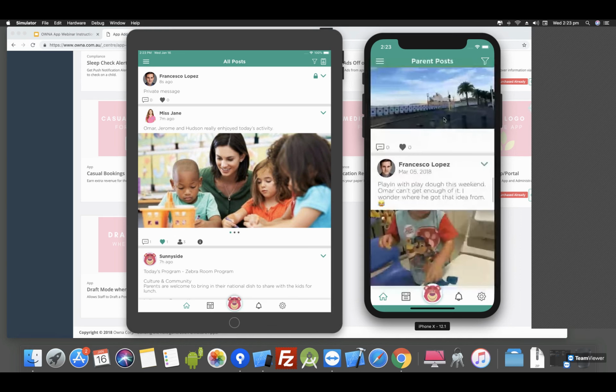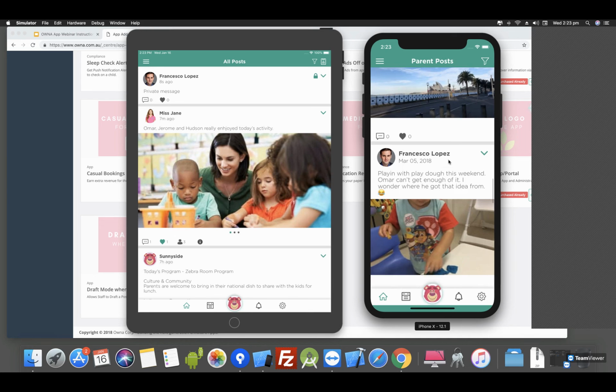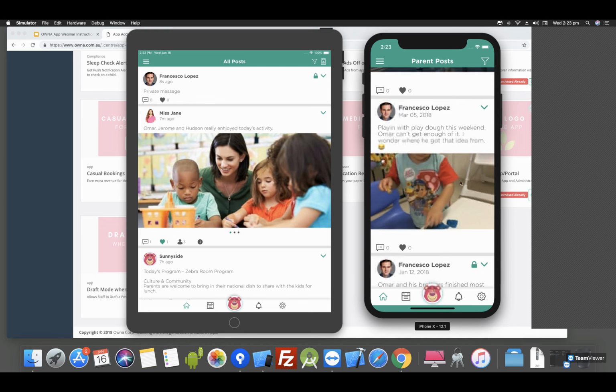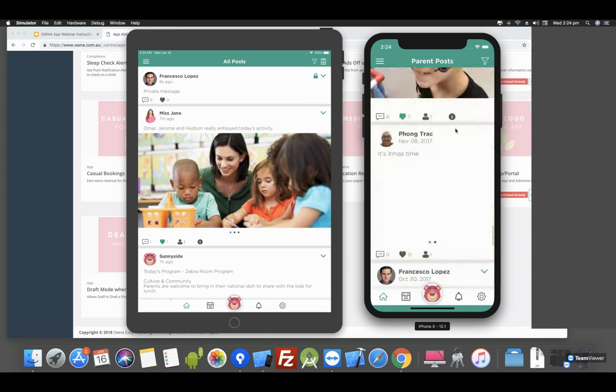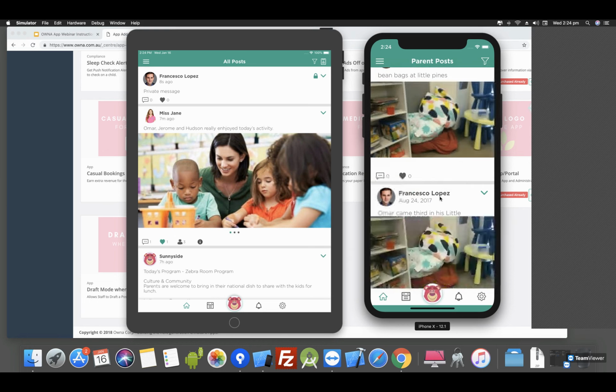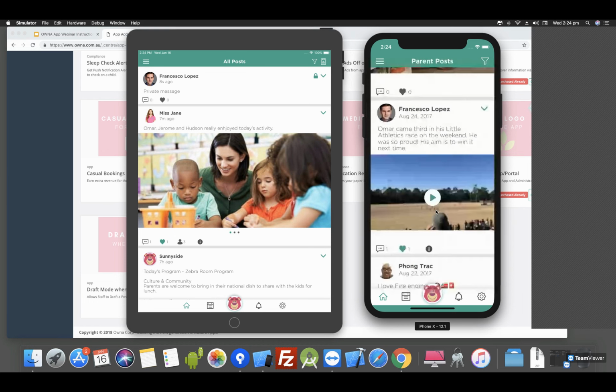You can see that in this case here, Francesco mentioned that Omar went to the Opera House because they talked about the Opera House in class. He loves doing Play-Doh. There's a photo of him doing Play-Doh. He loves doing puzzles. There's a photo of him here completing 3 puzzles for the weekend. He loves swimming. Down here, there's a photo of him swimming. And down here, there's a video of him running at a little athletics.